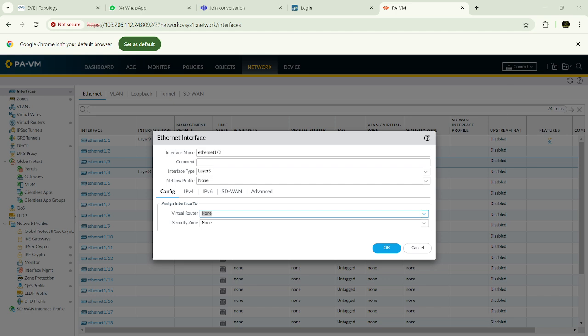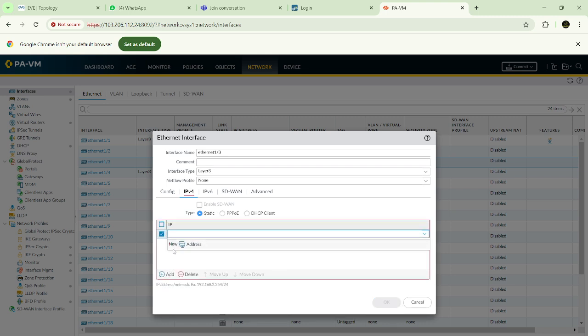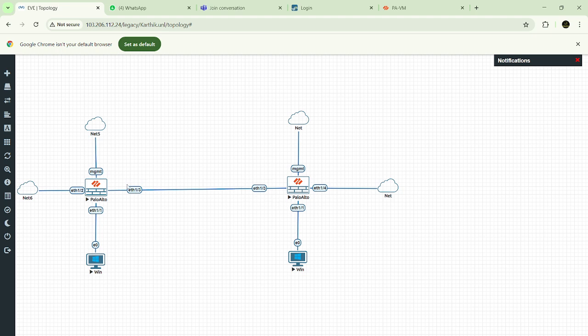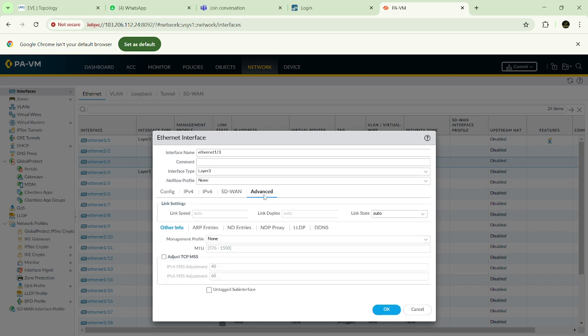The virtual router should be the default one, and for security zone I'm going with outside. The IP address I'm going to configure as static. So here I'm configuring this on this interface, right? I'm going to configure on the same subnet, so that will be reflected here: 192.168.10.2/24. I have configured 10.1 on the other side. I am configuring 10.2 here, and on the advanced tab, go ahead to the management profile and just allow the ping. That is fine.